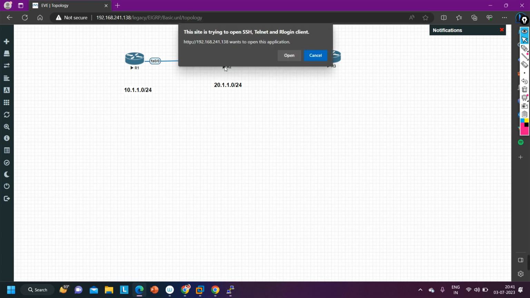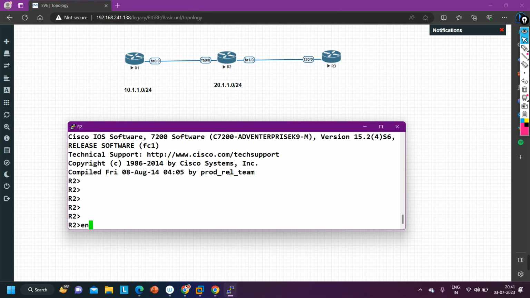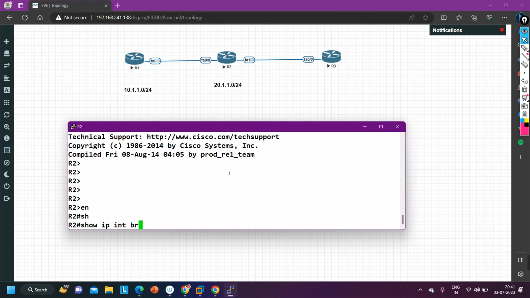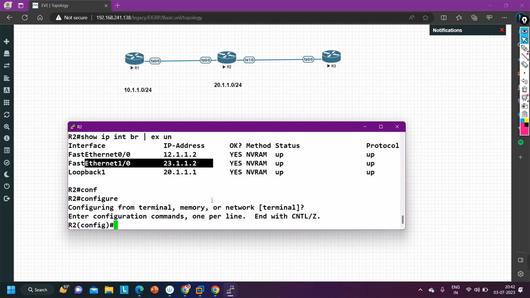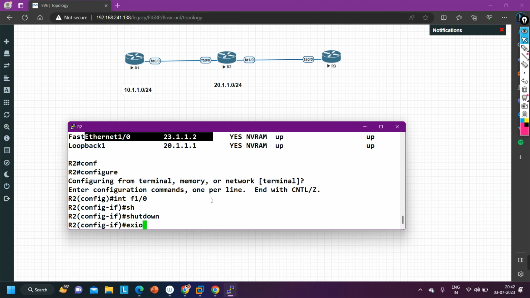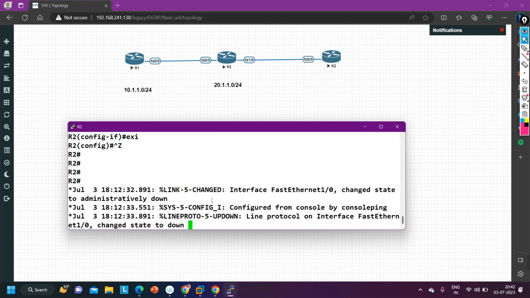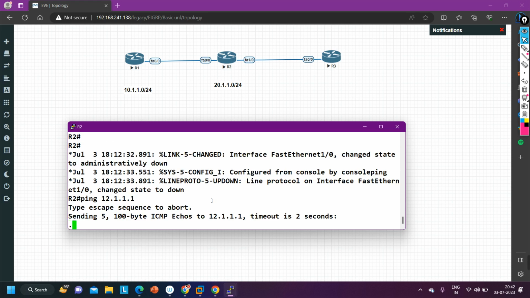Let me take access of router 2 as well. Show IP interface brief, exclude unassigned. Here I am running an IP address on this interface, and on the loopback interface. I am going to shut down this interface which is connected to router 3, as I am not going to use router 3 now. Interface f1/0, shutdown. Done. I am going to ping the 12.1.1.1 IP address to check connectivity.